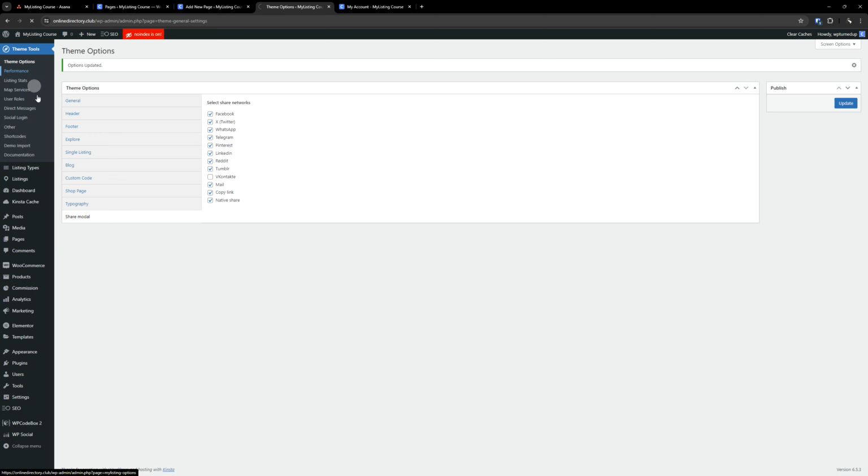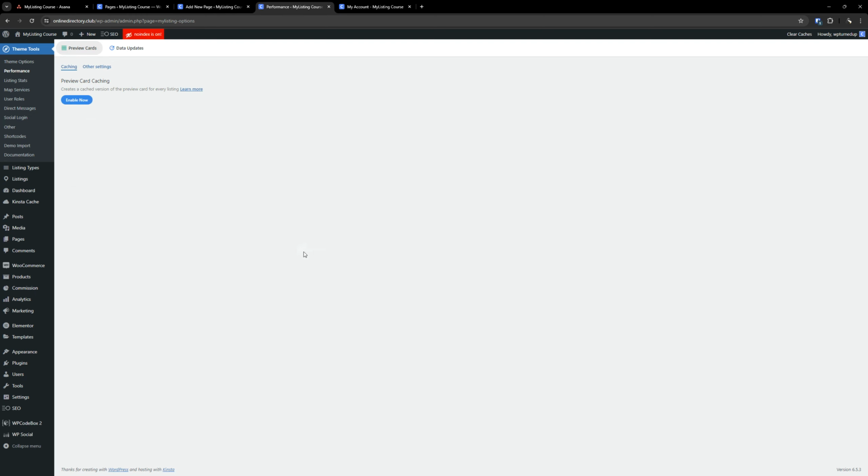Moving on, we're going to go to performance now. By default, MyListing will not enable preview card caching. That is absolutely fine. I recommend not even turning this on until your site is ready to launch. Otherwise, you're going to be constantly fighting the need to regenerate the cache to see your changes. We will cover enabling this later on.